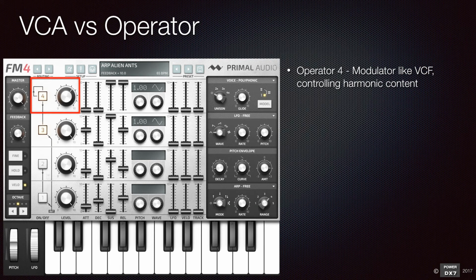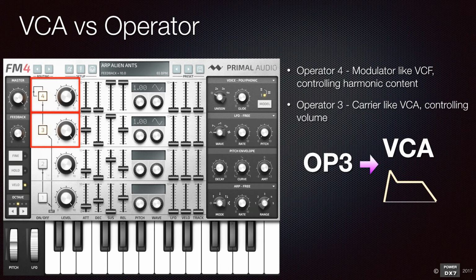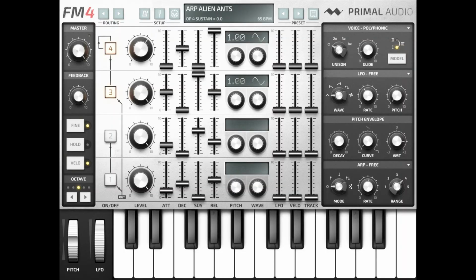Now, we know how FM4, operator 3 and 4 are arranged. Operator 4 is a modulator acting like VCF to control the harmonic content of a sound. So, what does operator 3 do? It is called a carrier and it controls the volume of a sound over time, just like VCA in analog synths. Let's try using operator 3. Set operator 4 envelope back to maximum decay, maximum sustain.